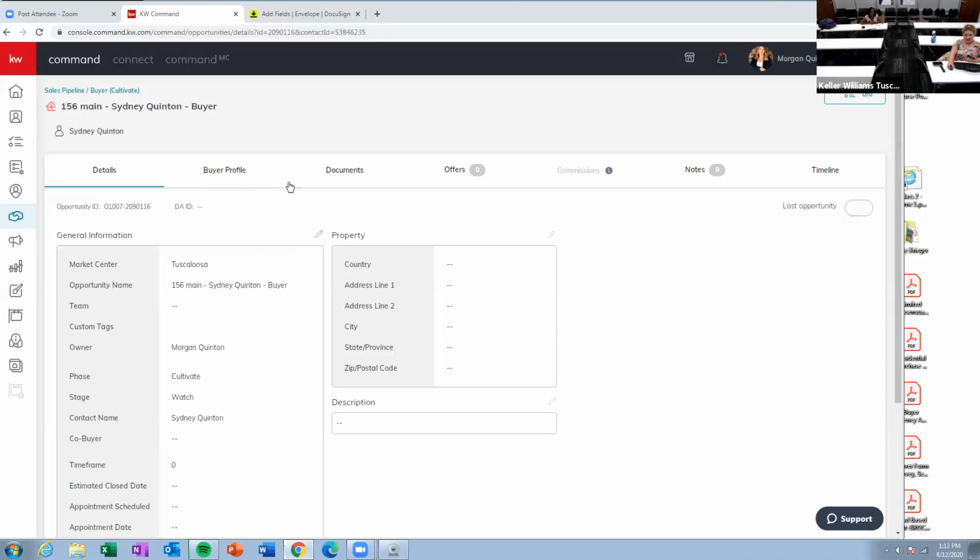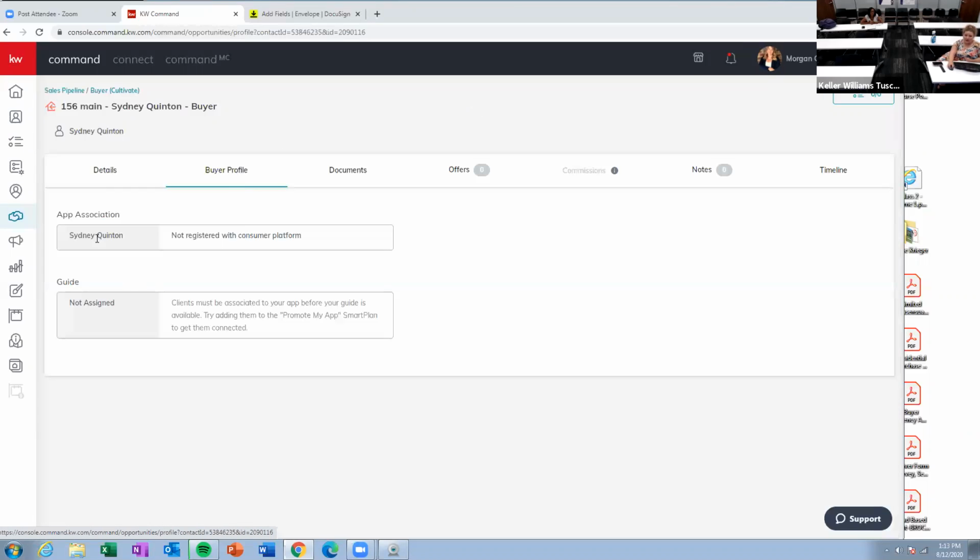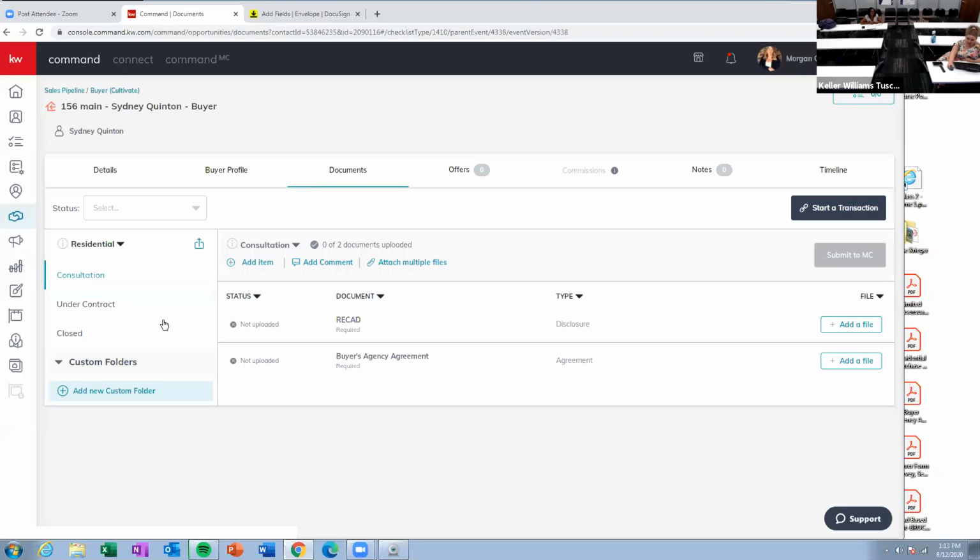And then right up here, we have our little tabs. So this buyer profile just lets you know how they're doing with your app. If they have your app, it will say it right here. And if they are looking at the guide, it will say that right here. So then here's the documents.